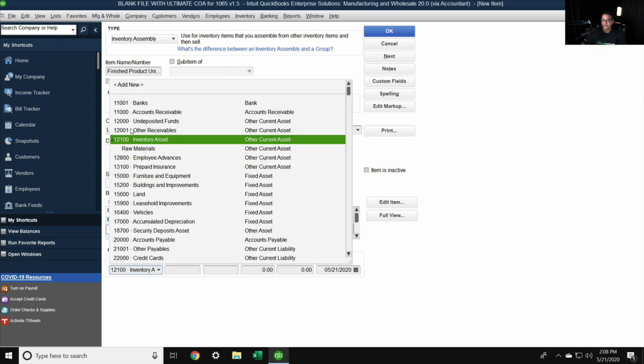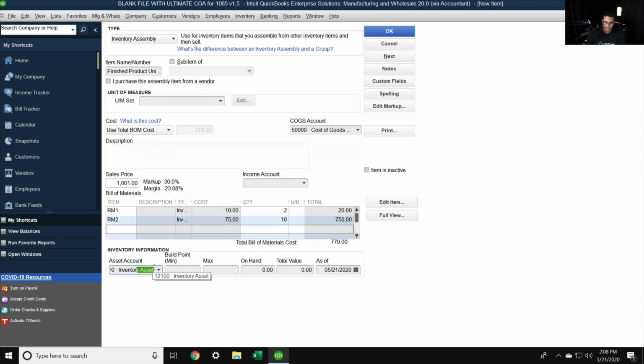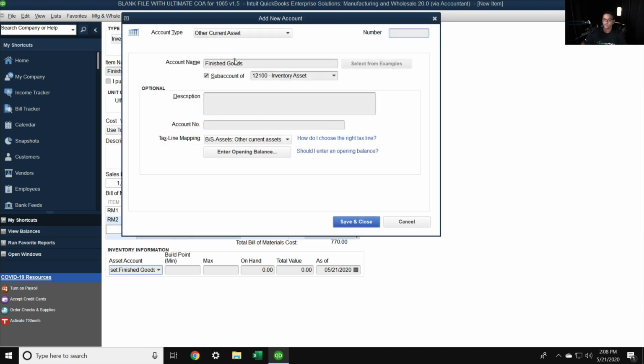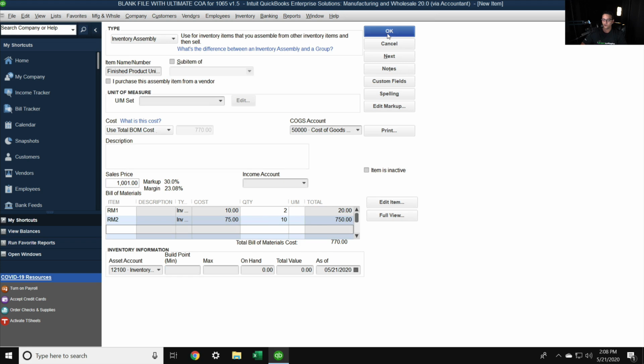Now, which inventory account should I use? It shouldn't be raw materials. There should be an inventory asset account called finished goods. Okay, so we're going to be calling this one finished goods. And then we're going to create finished goods, which should be a sub account of inventory asset, and then we'll click on save and close, and then we click on OK.